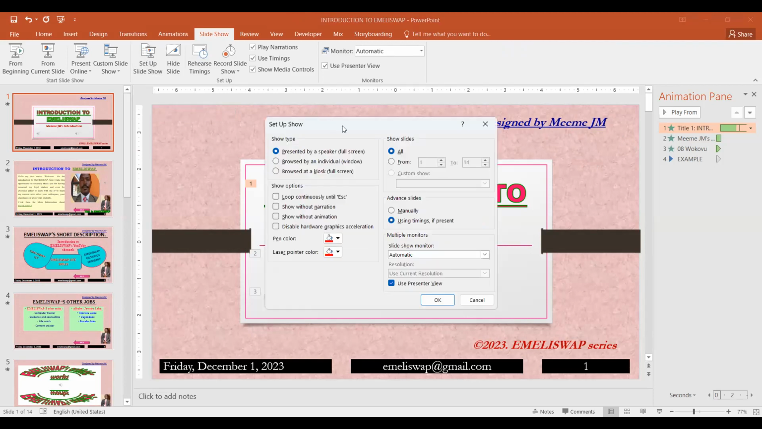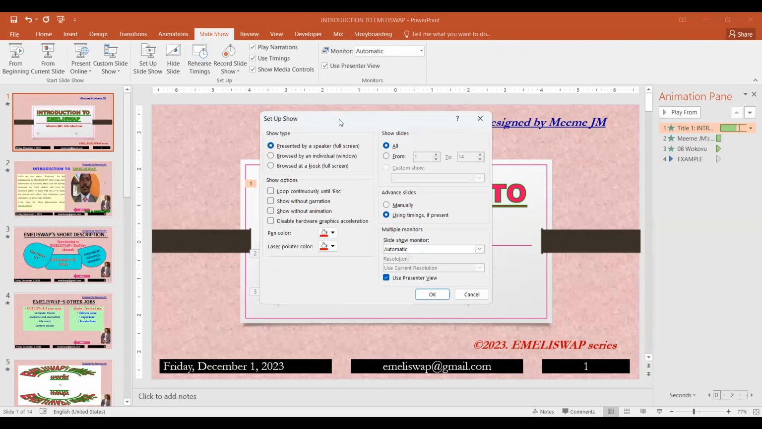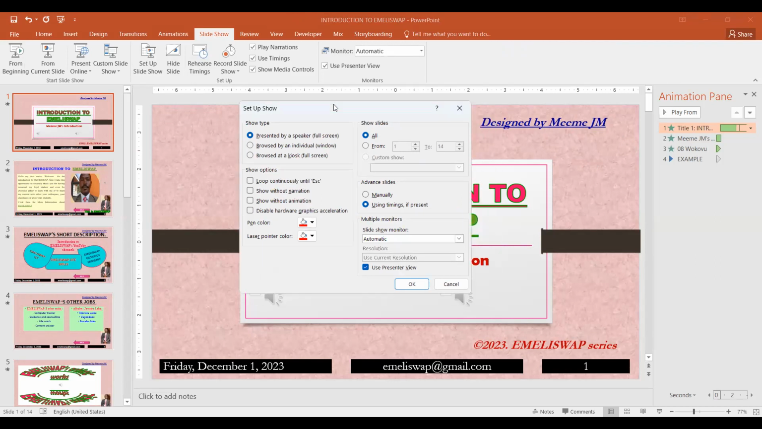Now, a Set Up Show dialog box will appear. Under advance slides, you can choose manually by clicking on that radio button for manually, or you click on the radio button for use timings if present. And that's how you do it. And then you click OK.